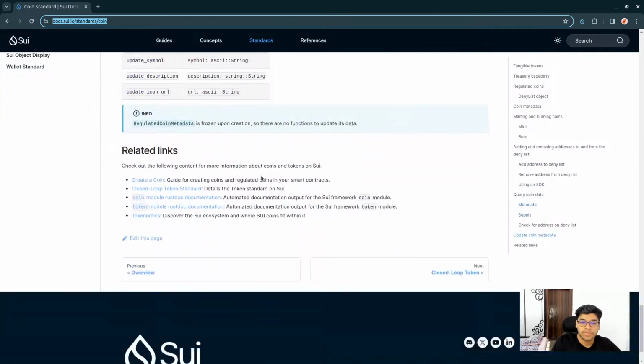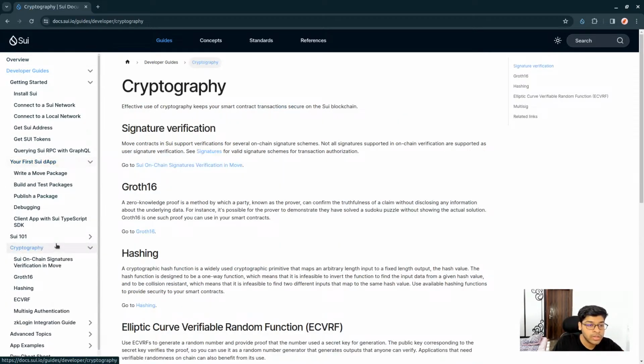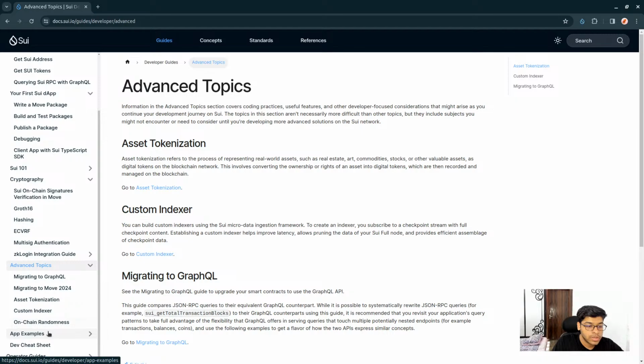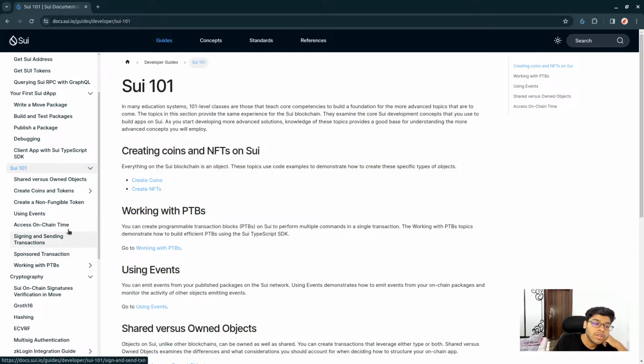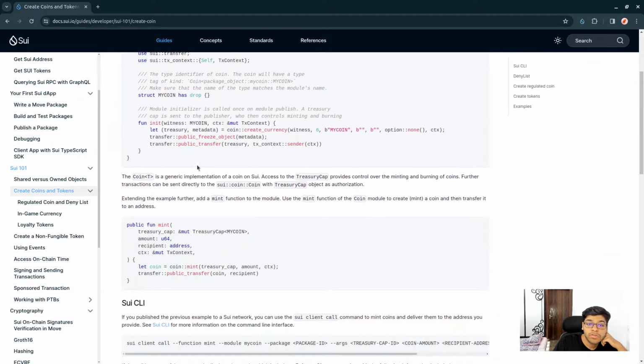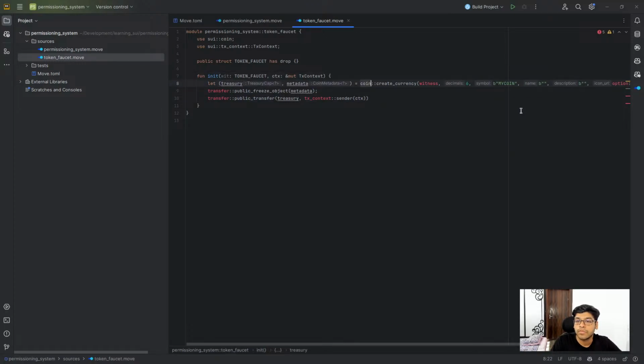So we want to find how to create a coin somewhere in the advanced topics, assets, no, where was it? Sui 101, create coins. Yeah, this one. So I'll just copy this object. So this is going to be it, and then the transfer package. Okay, let me try to import it.